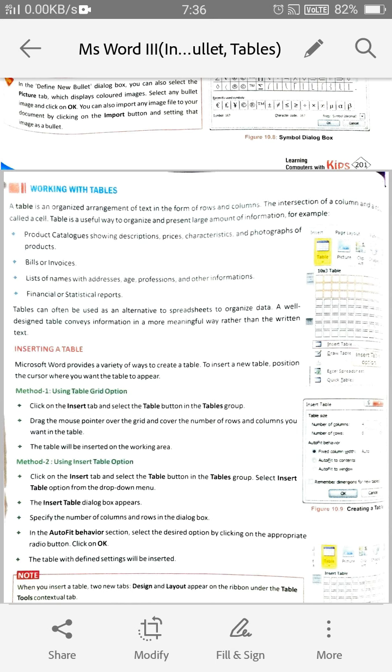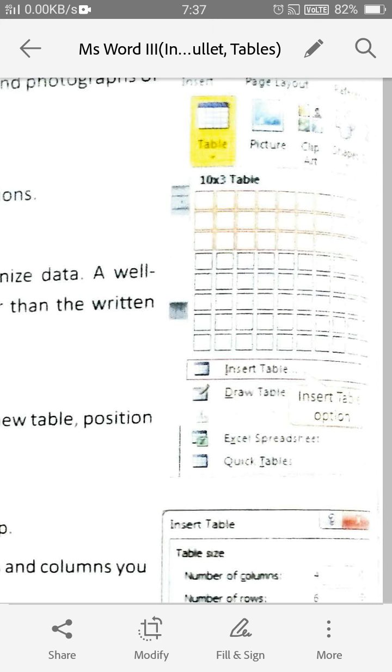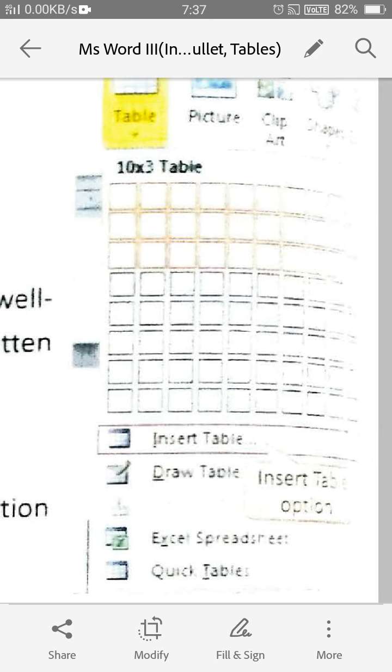For inserting a table, you have to go to the Insert tab, and in the Insert tab the first button is Table. When you click on this button, just below it you can see this grid. This is used to define the number of rows and columns in the table. Suppose you want 4 rows and 5 columns. In that case, from here you select 4 rows and 5 columns, whatever you want.